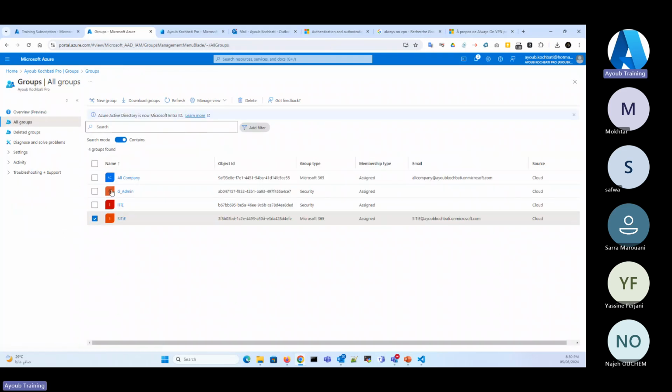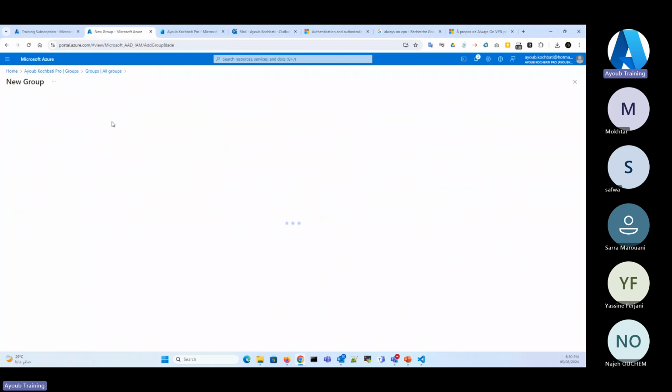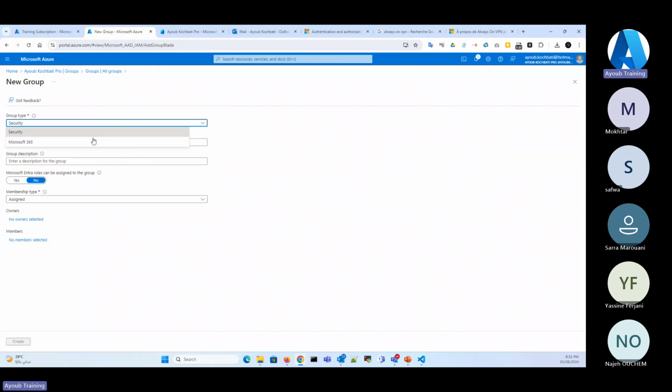So I will show you how to create a group sample also. New group. You can choose here security or Microsoft. You see it. So it's from beginner. You can choose what group you want, security or Microsoft. The name of the group, description, for BI, for cloud engineer, for anything.